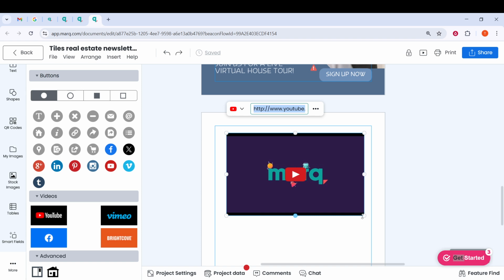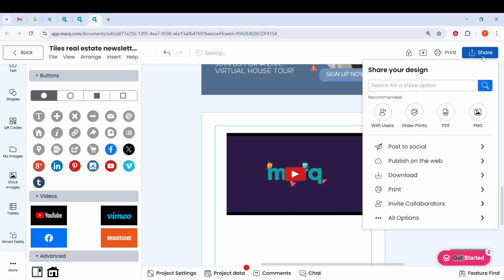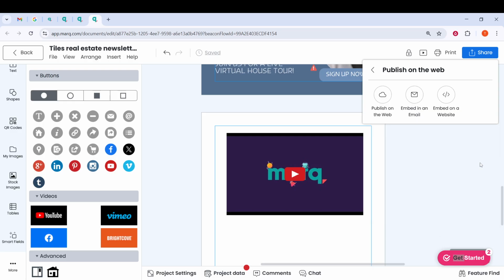Once you're satisfied with your interactive newsletter, it's time to publish it. Click the Publish button located in the top navigation bar. Choose your preferred digital publishing option, whether you want to publish directly to the web or share via a link. Mark will generate a shareable link that lets users view the content and interact with buttons and videos seamlessly. And there you have it, your interactive newsletter, ready to impress your readers.